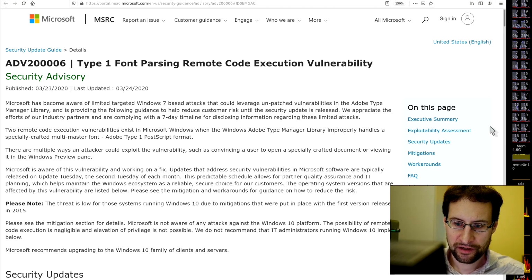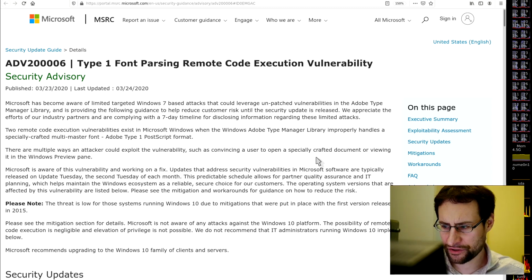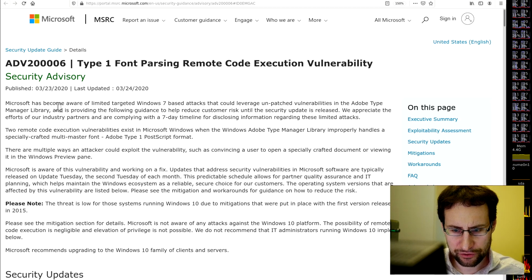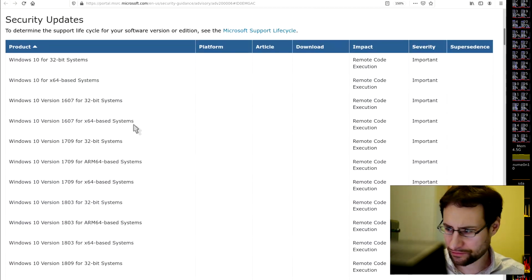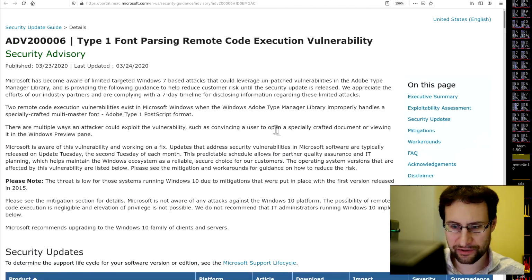"Became aware of a limited targeted Windows 7 based attack and could leverage unpatched vulnerability in Adobe's Type Manager library." I slightly wonder why they write here Windows 7. I think it affects all systems, remote code execution. Yeah, they're starting to write the text so that it sounds like Windows 7 based. But anyway, "following guidance to help reduce customers' risk until the security update is released."